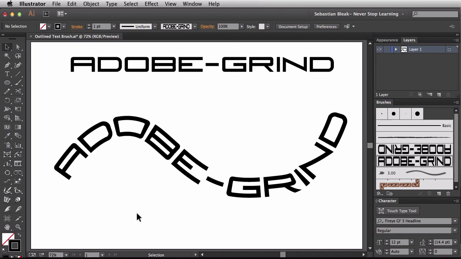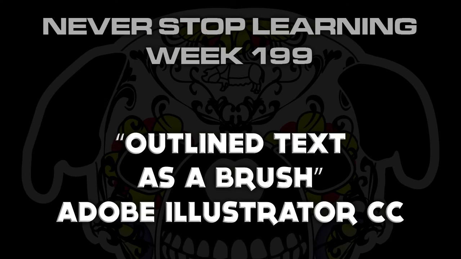And there you have it, folks. That's a quick look at outline text as a brush in Adobe Illustrator CC 2014.